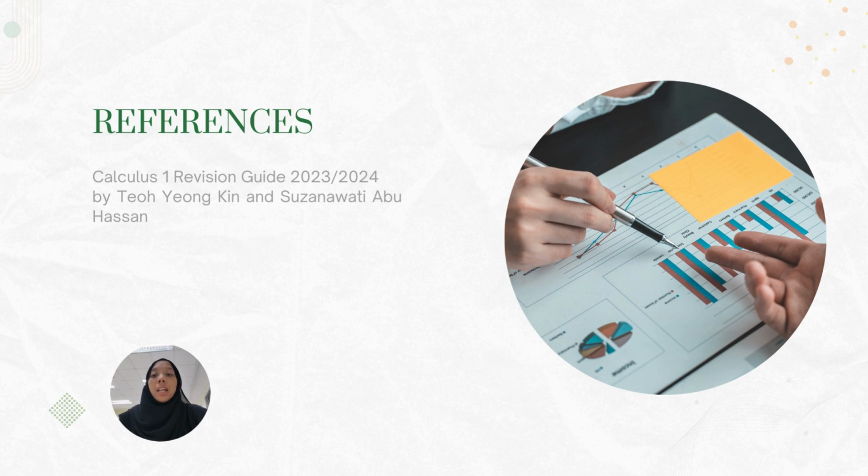The reference that we use to do this Calculus MAT 180 assignment is Calculus 1 Revision Guide 2023-2024 by Teo Hin Kin and Suzanawati Abu Hassan.